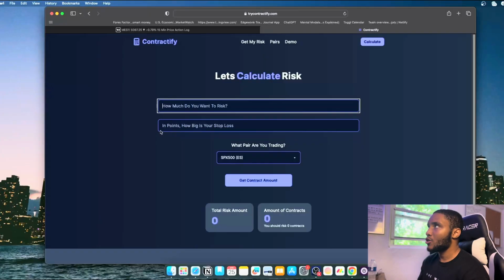So the first thing that you want to do is uncover how much you want to risk. It is totally dependent on you. You need to figure out how much you want to risk before you enter every trade. Every good trader does that. So let's say, for example, you have a $50,000 account. You can say you want to risk $250. Put that in there.